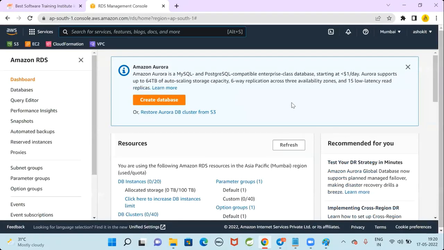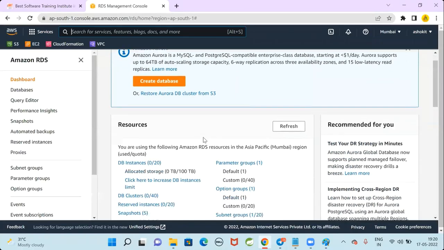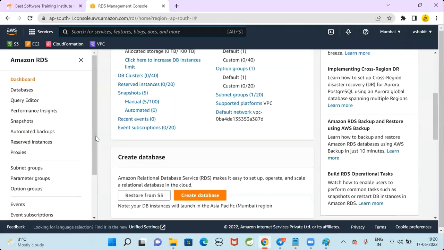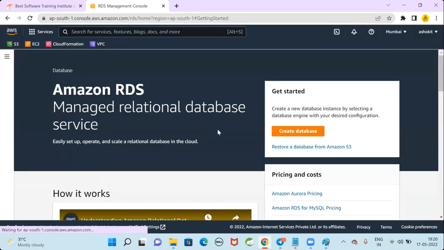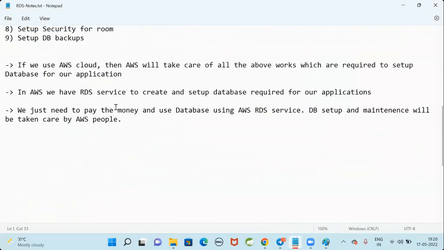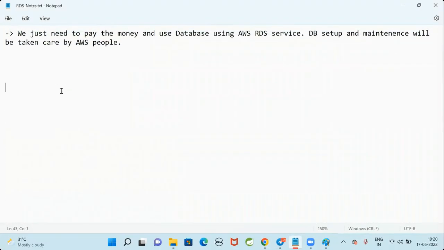I'm going to the RDS relational database service now. Guys, here we have a dashboard. Amazon RDS is available. Here you can create the databases. Now see here, Amazon RDS, managed relational database service. Easily set up, operate and scale a relational database in the cloud. Using RDS, we can easily set up, manage and scale a database in the cloud. That is what AWS is telling.